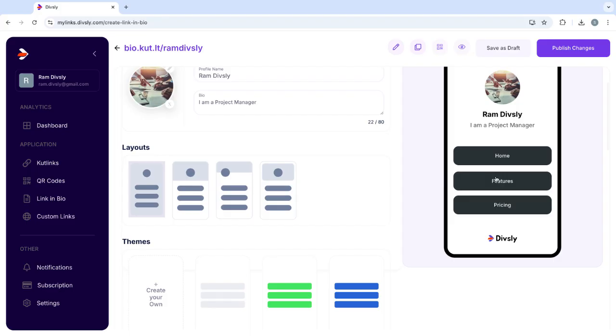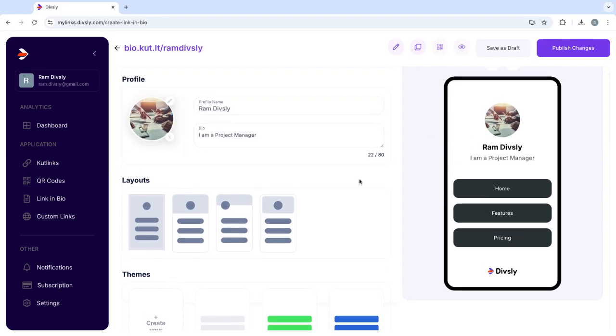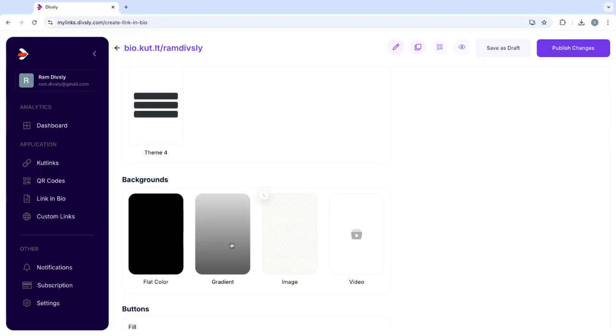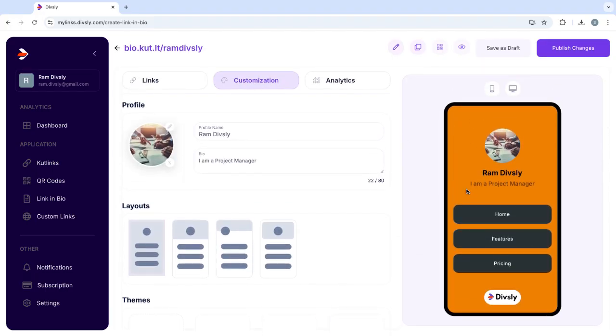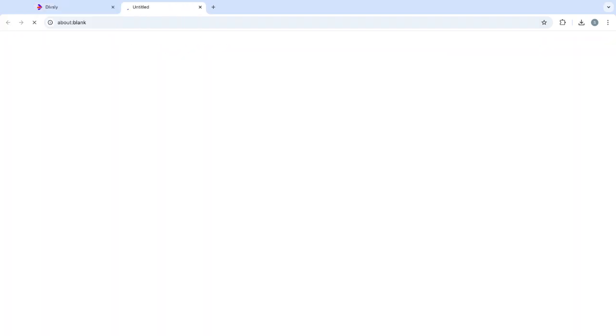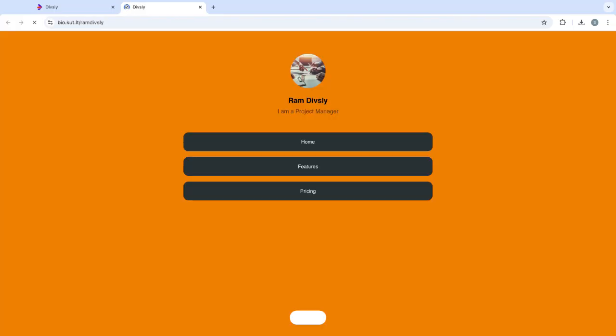So I have my black links here. It's a complete white page. I'm going to change the background to purely gray. I hope this looks fine. And I'm going to publish my changes. My changes got published. So if I click on this link, I'm able to see my page.